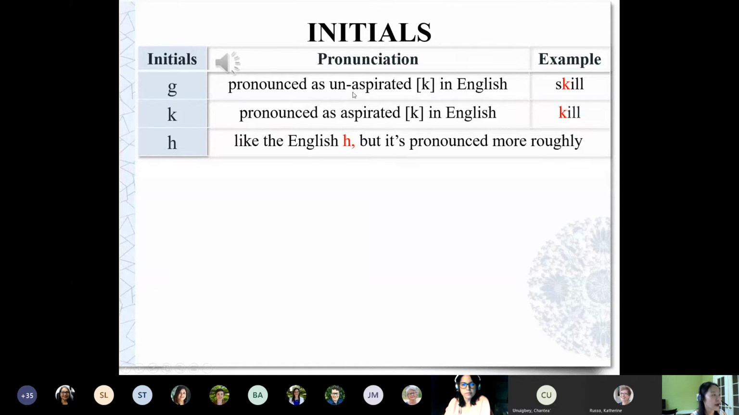Here is again an aspirated K as in scale. G, G, G. And this one you need to give it a breath. K, K, K.